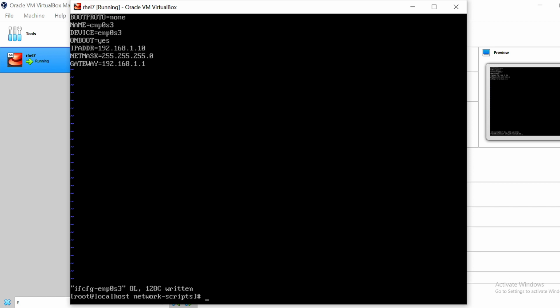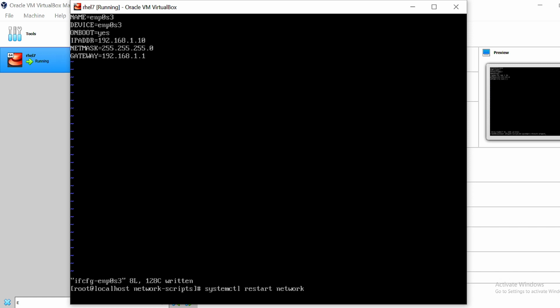Then we need to restart the network service. For restarting the network service, the command is systemctl restart network. So we have restarted the network.